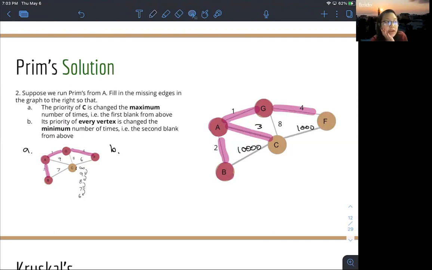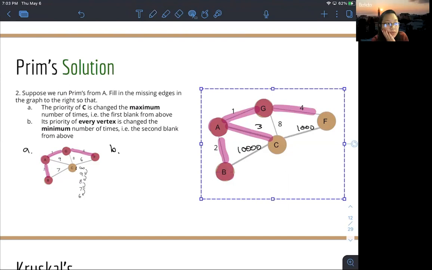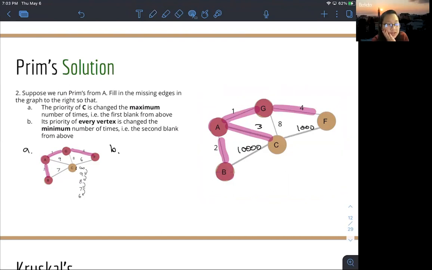So why don't we consider 8? Is it because we would just want the smallest number connecting to C? So you're saying, why doesn't 8 update the priority of C? Yeah. It's because after seeing this number 3 here, we're like, 3 is better than 8. So we don't want to update the priority of C after seeing 8, right? We only update the priority if we see a better edge. Does that make sense? Nice. Any other question?